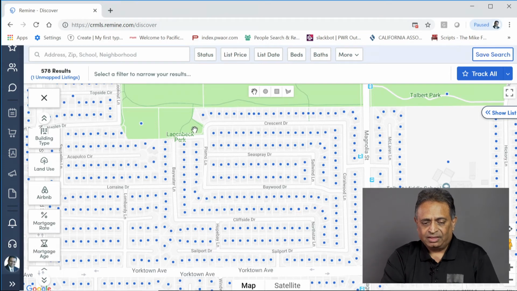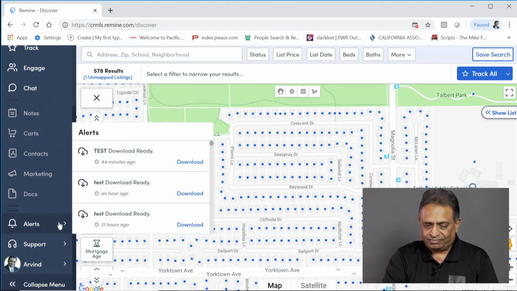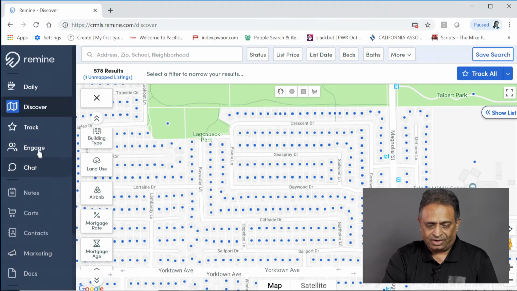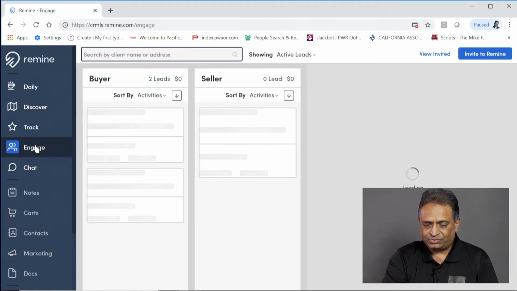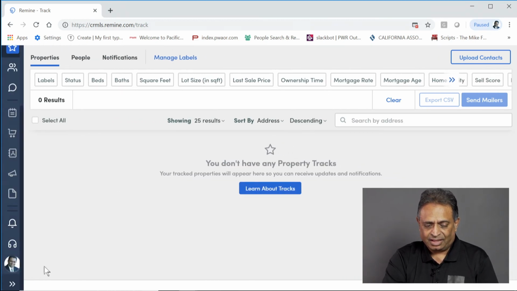All right. With that said, also, let me just see. Hopefully, I'm not missing anything. But in most cases, I think I've covered most of it. You can also check your, like I said, you can check your downloads here, and you can also engage with people. Do your track. This is basically the left-hand taskbar, and your name, your information is down here too.